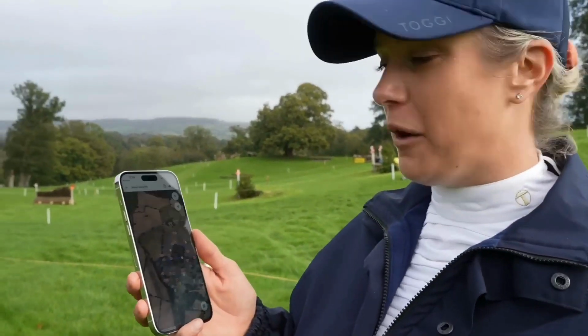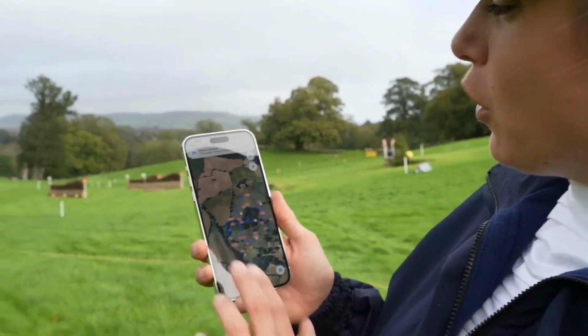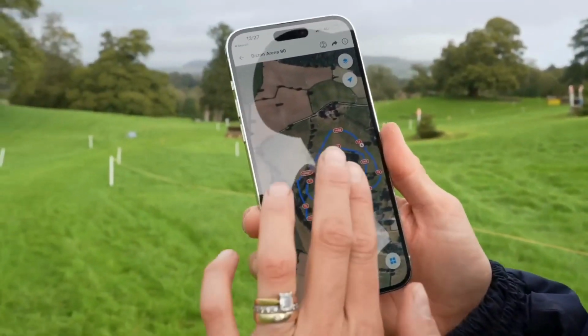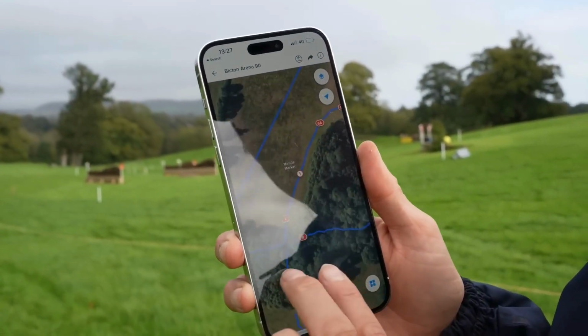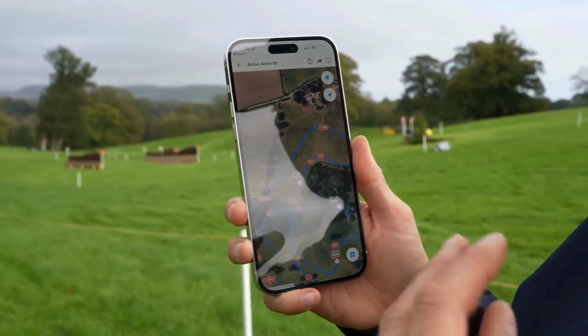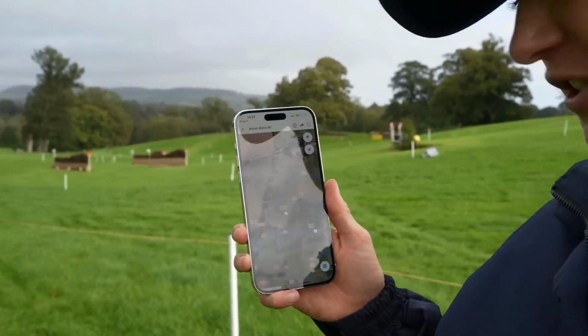So for the benefit of you guys watching at home, as you well know, I did actually track the whole course on my app yesterday evening. And somebody has asked a question on Instagram with regards to using the CrossCountry app, whether I count up or down when I leave the start box on my watch.